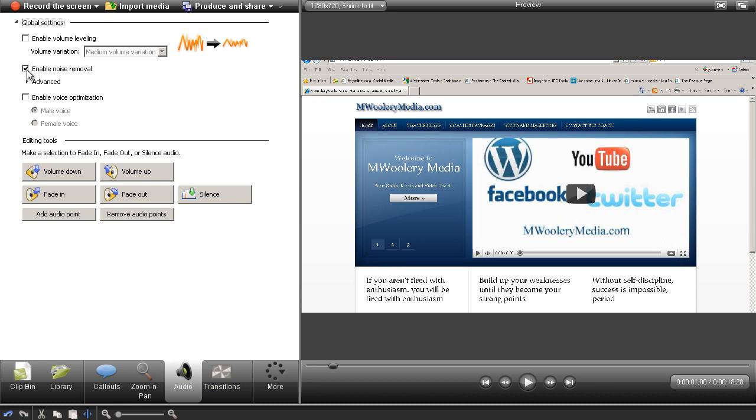Okay. And that basically right there cleans up your audio, to make it sound a whole heck of a lot better. And you'll find that out when you produce your first video, and you'll be able to tell the difference between the original version and the version with the noise removal enabled.